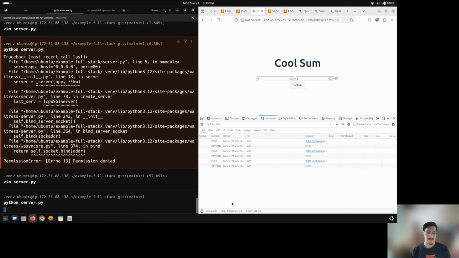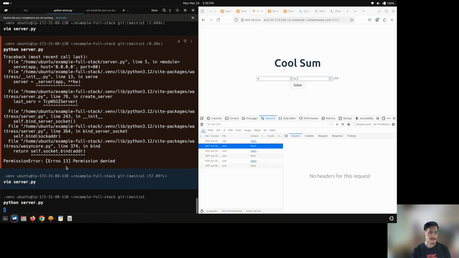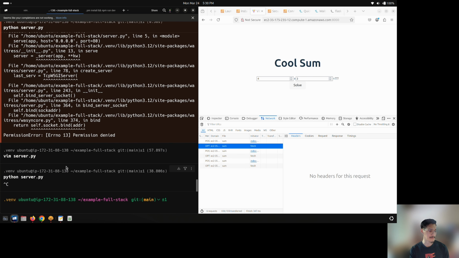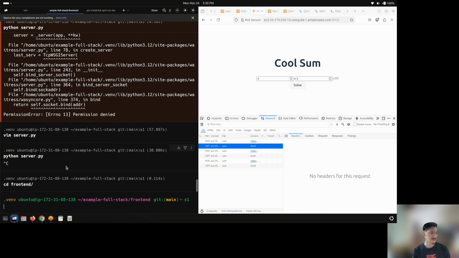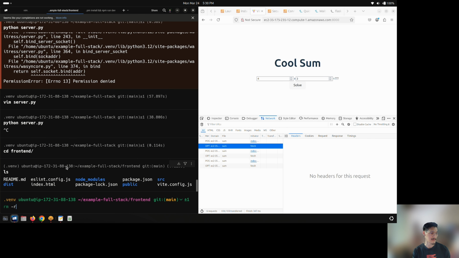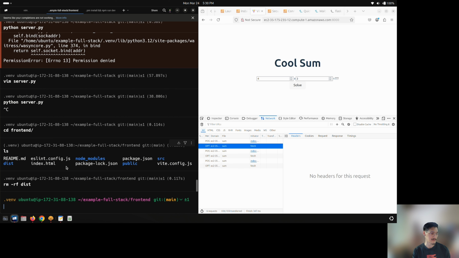Oh, because of the port, our API URL. Okay, so again, one more thing. We prematurely built without knowing what port we wanted, and that was bad. So what do I do? I'm going to rm -rf dist, and then I'm going to rebuild again.